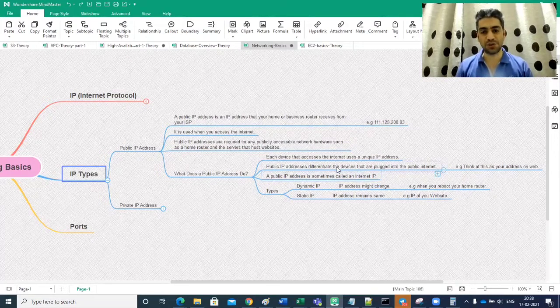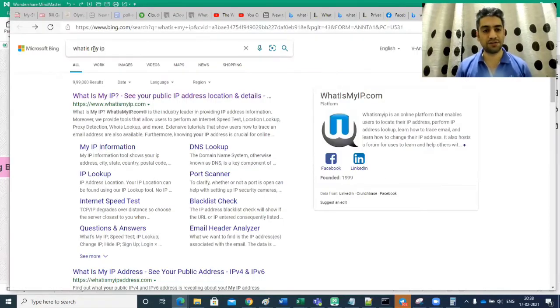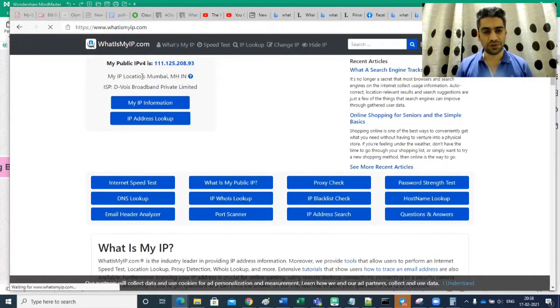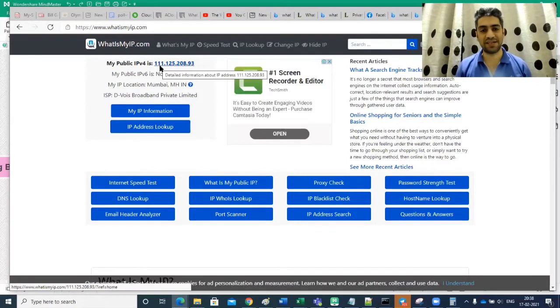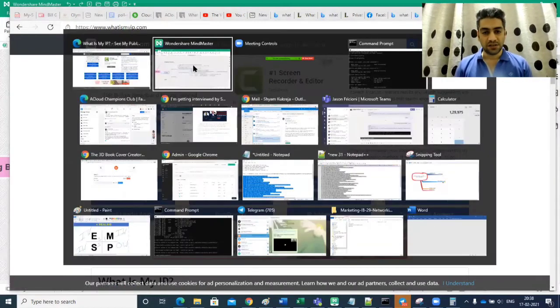Let me quickly show you how to check that. If you go into Google and type what is my IP, you'll see this website, the very first one, whatismyip.com. If you click on it, it would show you this kind of IP. Right now I'm connected via my home router, and the IP that my router has got is 111.125.20.93. So this is the public IP of my router, and this is my public IP, you can say.